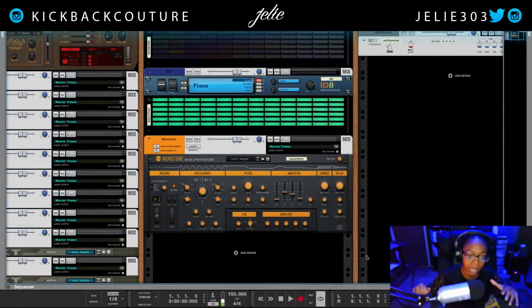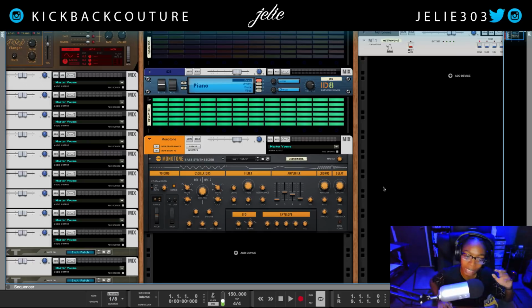808s in the new bass synthesizer Monotone in Reason 10.4. So it's going to sound like this.